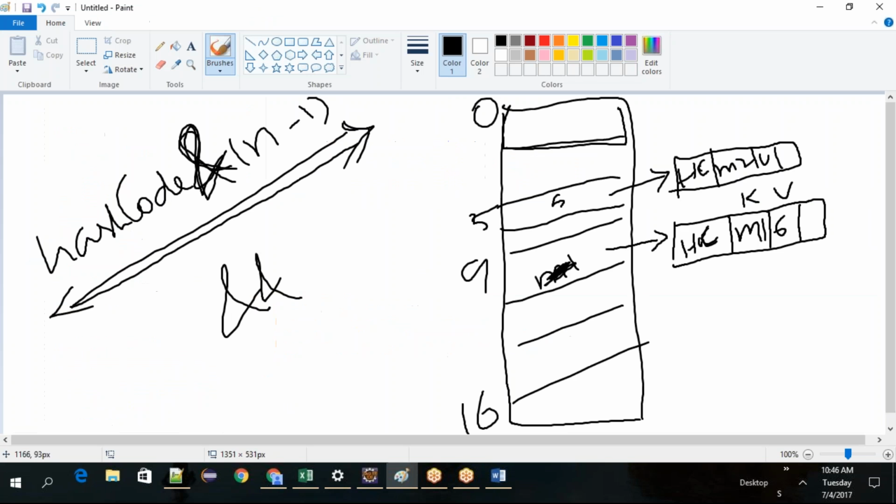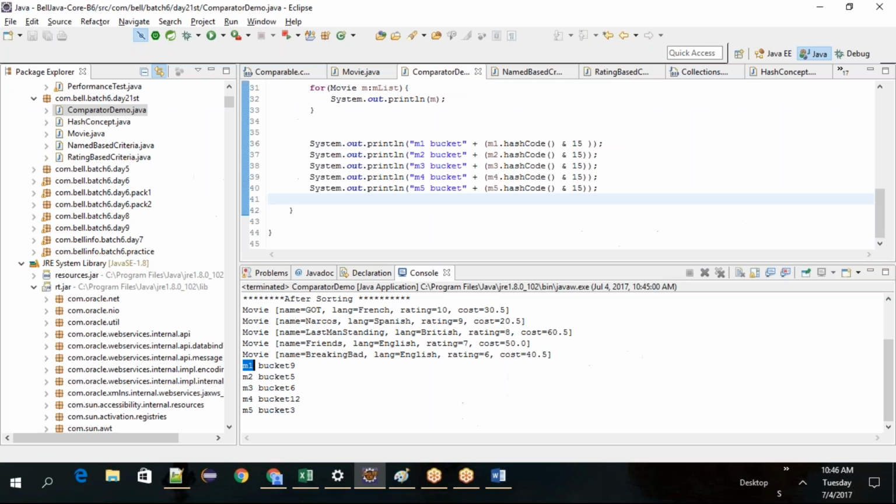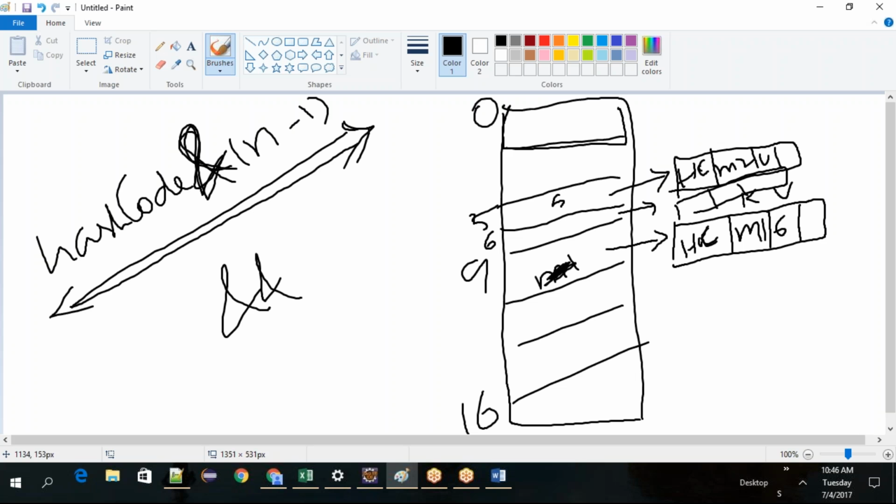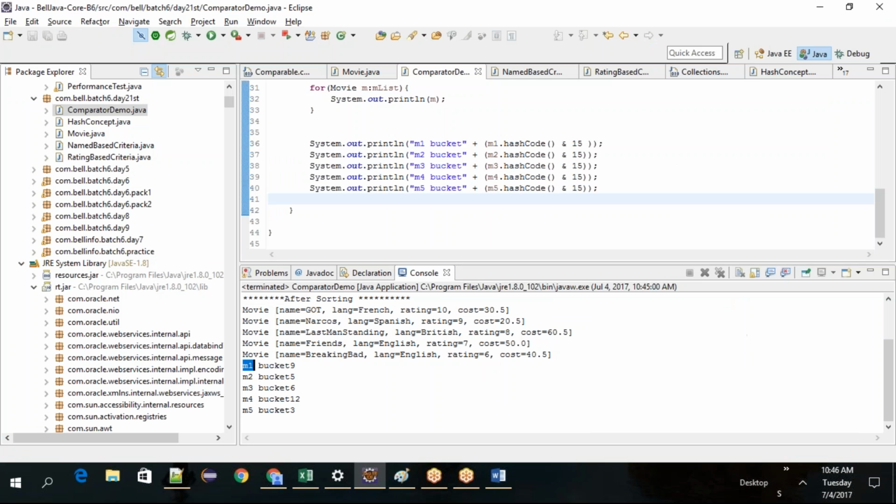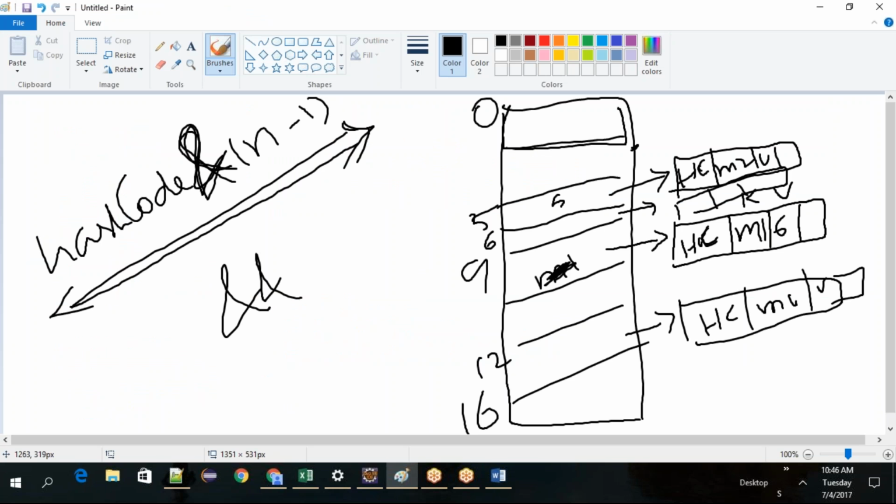Next one is 6, here somewhere. Same thing, 12 somewhere here. Hash code of that movie, M4, value, bucket 3, here it will go. So this is how it stores. So that is good. How does it retrieve?